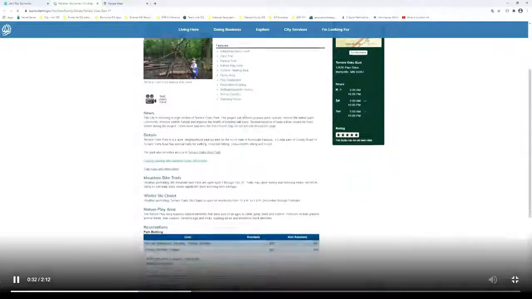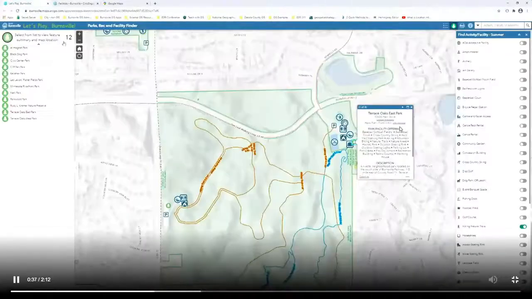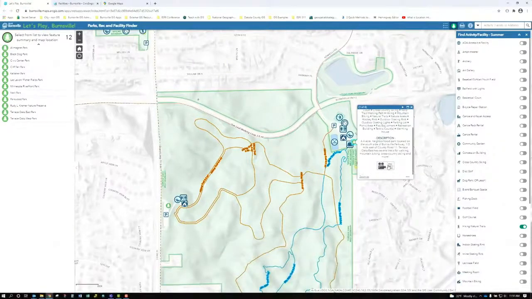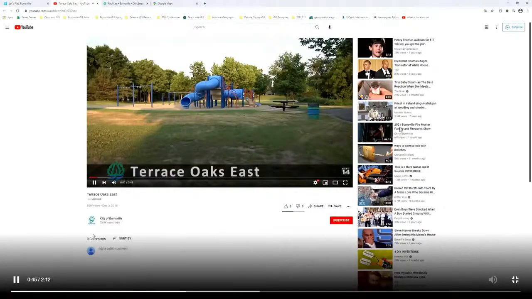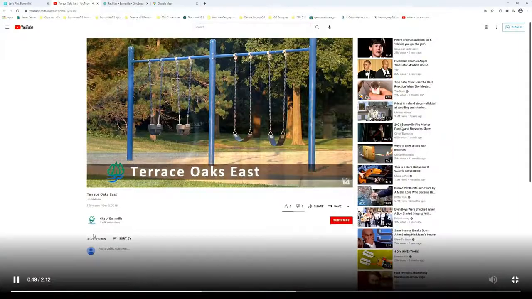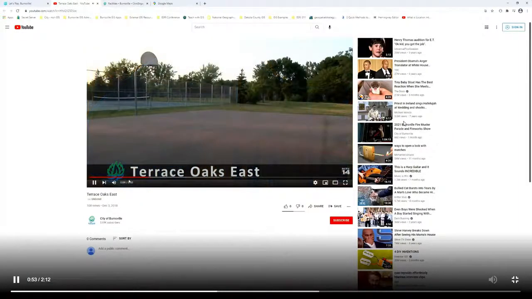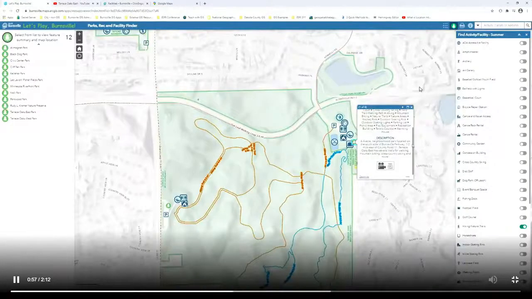You can go to the park's main park page on the City of Burnsville website. It lists all the different amenities there. You can open up right from the map the video of the park. We have videos of all these parks. So you can preview a video and decide, hey, yeah, this is a park I want to go check out, or no, maybe this park doesn't have what I thought it was going to have, or, I don't like that playground, I'm going to go find a different one.